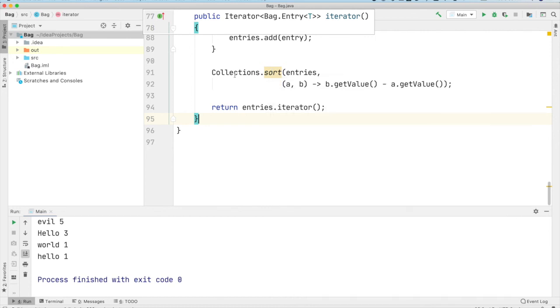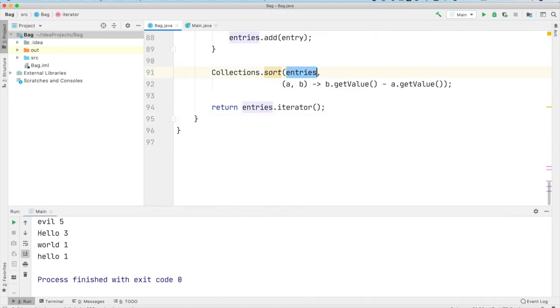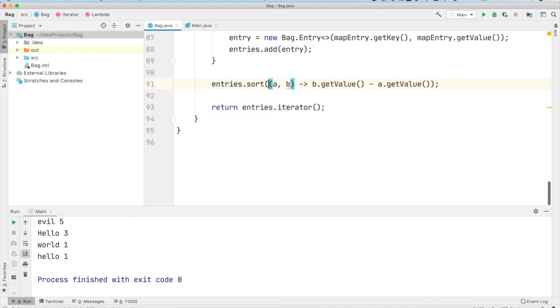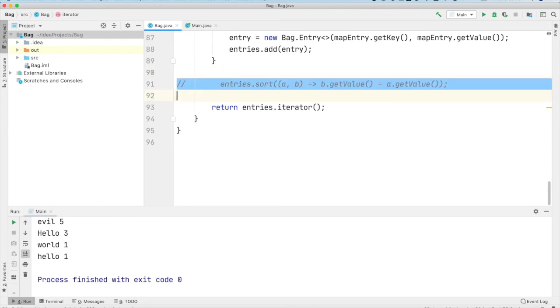Oh, and apparently there is a list.sort, so we could apparently do entries.sort. There you go. Sometimes the IDE is nice and helps out. And again, think of what we'd have to do if this was an anonymous inner class. It would look a lot worse. It would look like this.